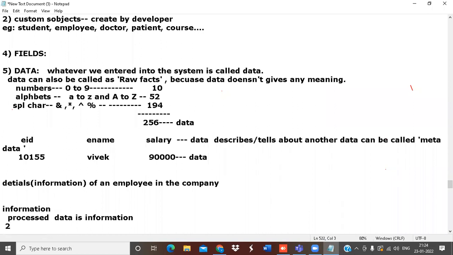Suppose 2 * 3 is a combination of 2 numbers and 1 special character. Can I say it is data? Yes, sir. It's data only. 2 and 3 are numbers, the star is a special character. Everything is data. Then you will get 6. What does this 6 represent? Information.